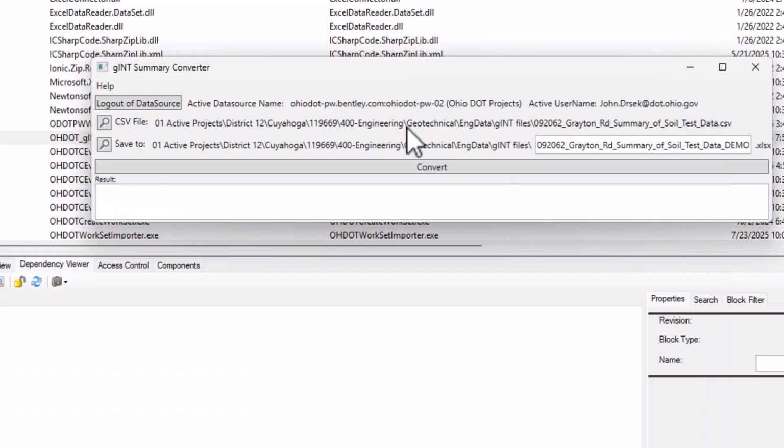So pretty straightforward. If for some reason you logged into the wrong data source, it's going to show you what data source you logged into. You can always hit log out, and then you can log into a different data source if you need to. Alright, so that's really all you need to do. Just hit the convert button.